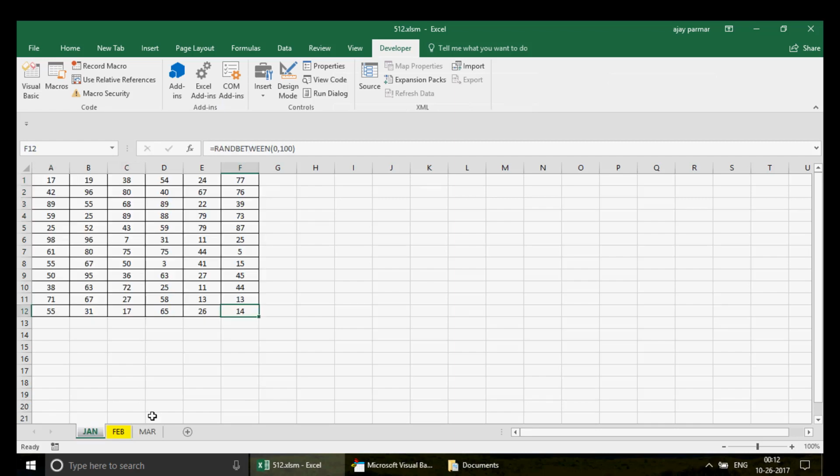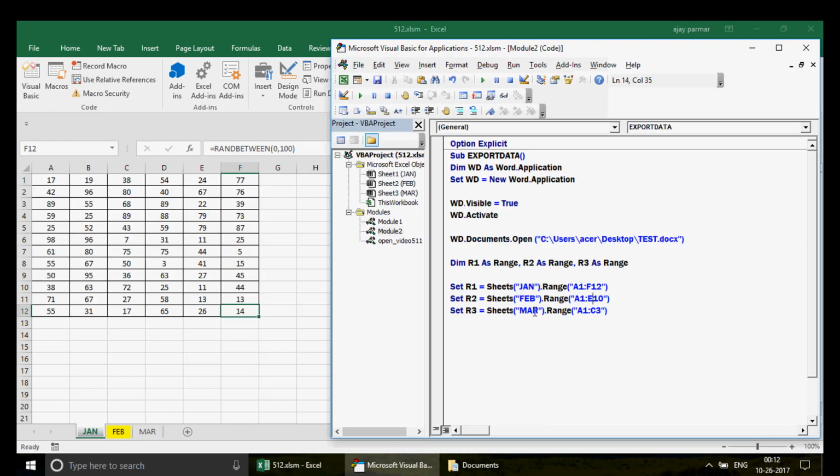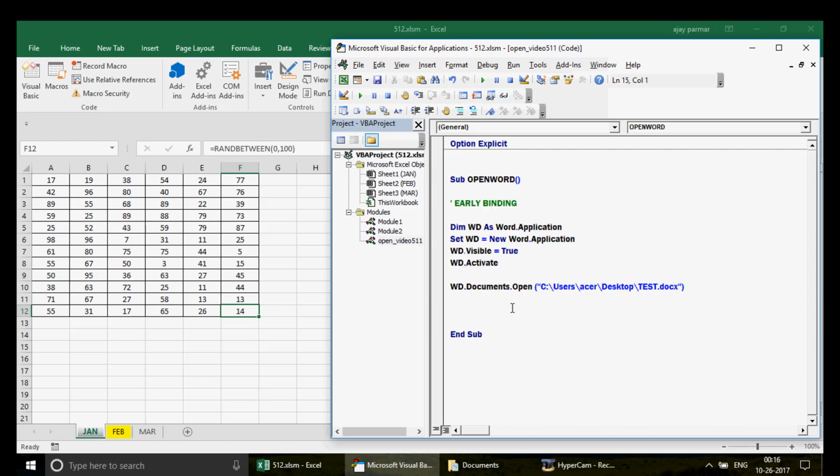So this is how we have done all the things. Now before I copy and go to the Word and paste that data there, the first thing you need to do is find the table 1, so that your cursor goes there, right? So how are you going to do that?